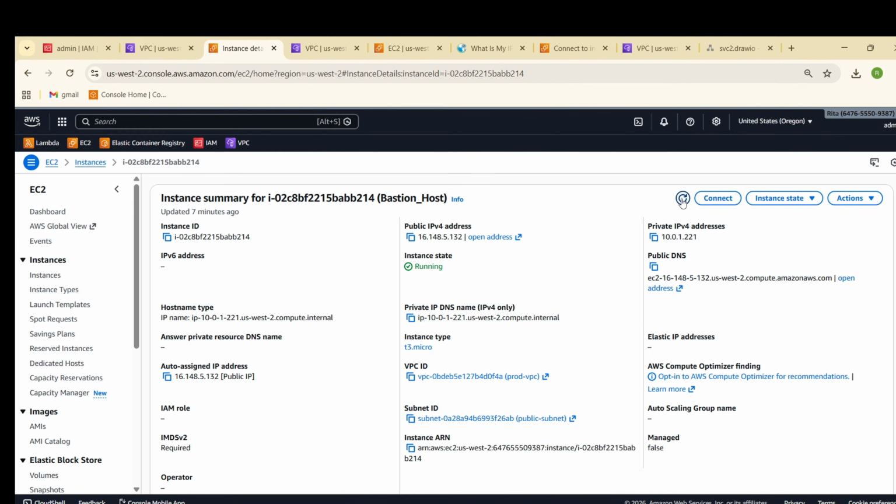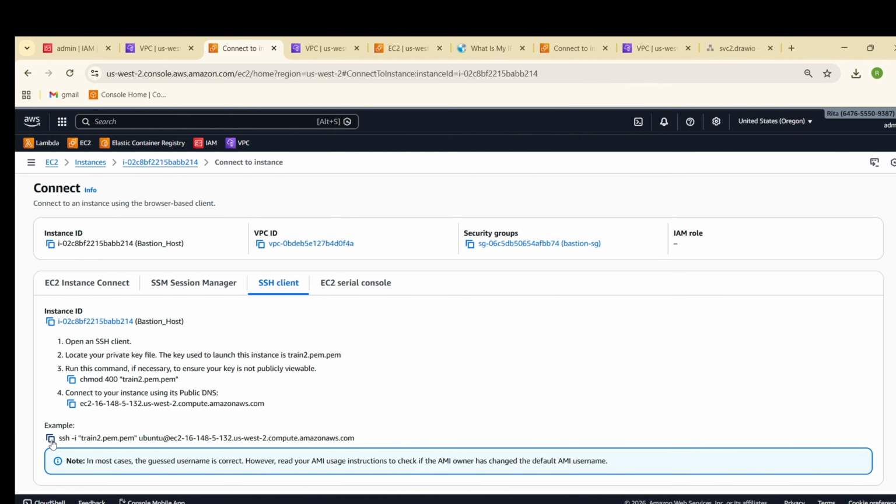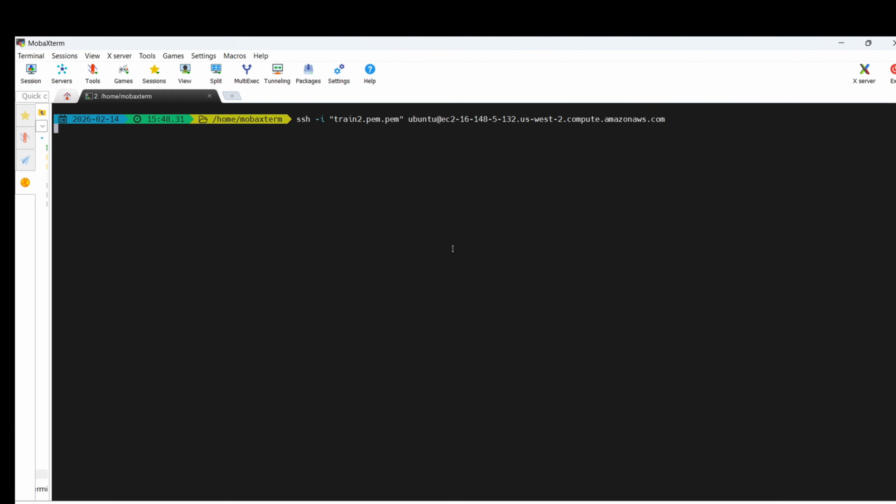This is the instance that I'm trying to access from my laptop. So I'll click on connect. I'll copy the example command and I'll go to my MobaXterm terminal and I'll hit enter. So you can see the error has come. Connect to host, port 22 connection timed out. So networking is not working. We are not able to reach the AWS network from my laptop and access this EC2 instance, which is the bastion host. So we'll see how we can start to troubleshoot.